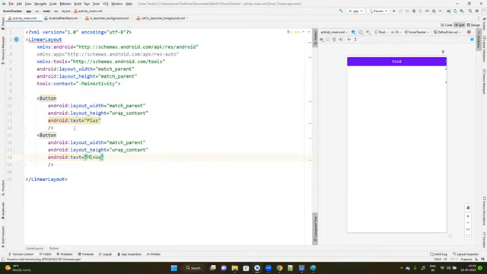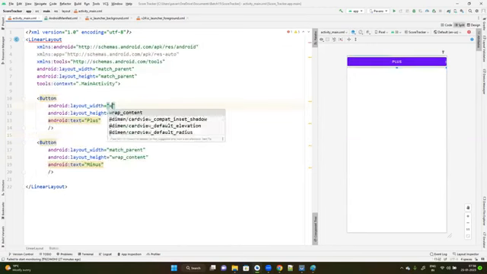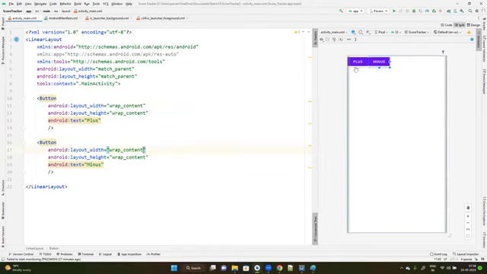Now you may wonder, why is it that the second button is not coming up? Because the linear layout's orientation is not set. If you make the first button's width wrap content and second button's width wrap content, you will understand that these two buttons are coming one next to the other from left to right, which is the linear layout of horizontal orientation. But we want what?